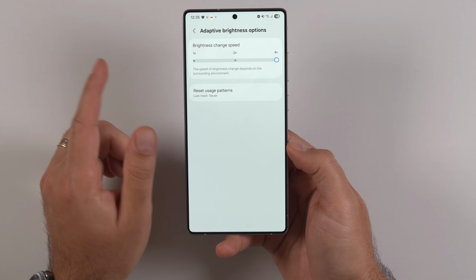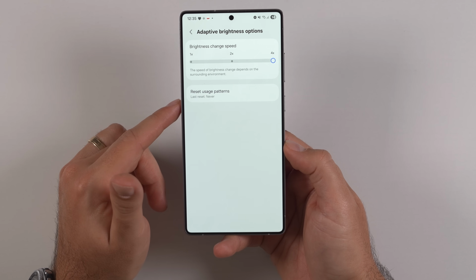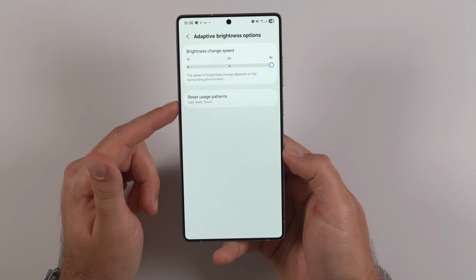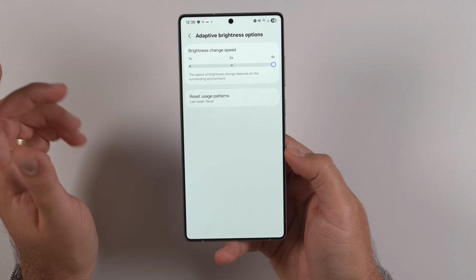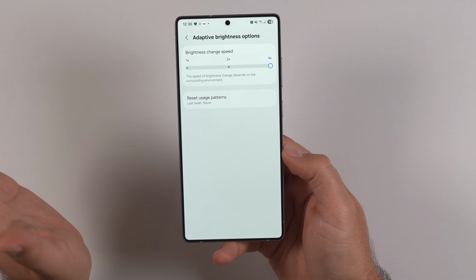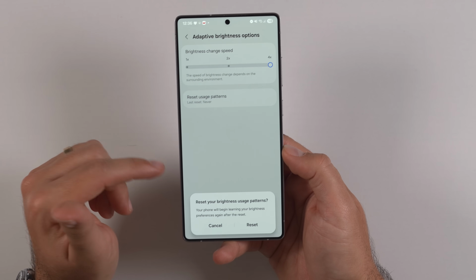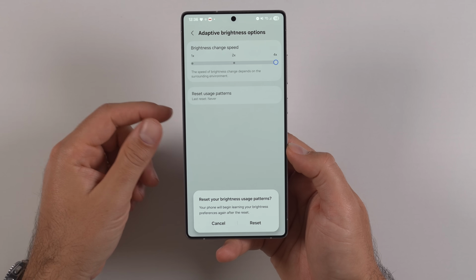Now, I've been a big advocate of adaptive brightness in recent times because I like the fact that it will adapt to your environment that you're in. But you can also manually override and then it'll learn those usage patterns yourself. But there's also an option to reset those usage patterns. So if you change environments, like maybe move to a colder climate or one that's a bit darker or the conditions change, you can reset the usage patterns and you have the option to go in here and do that.